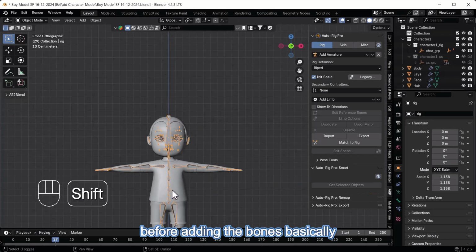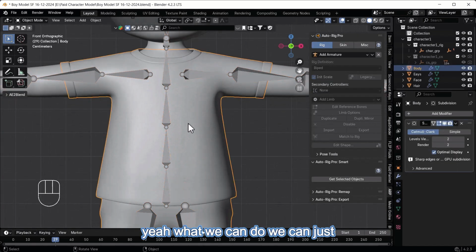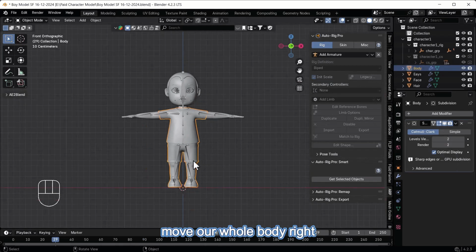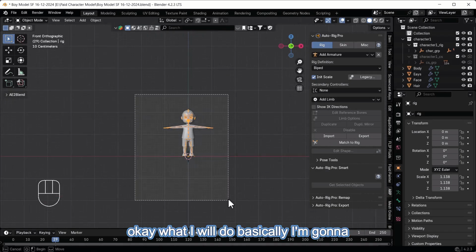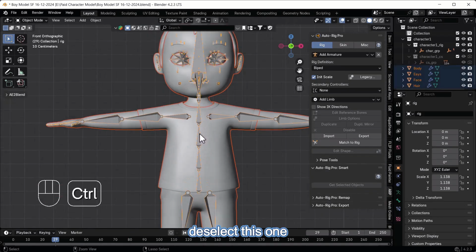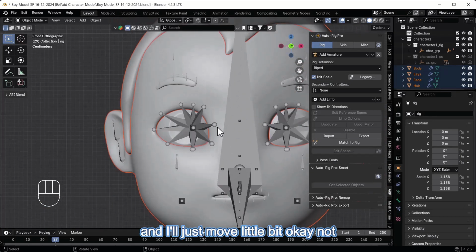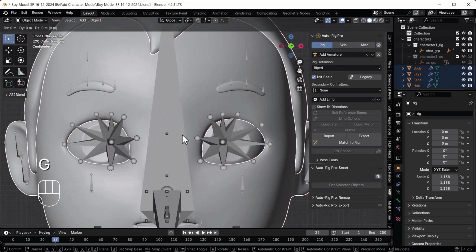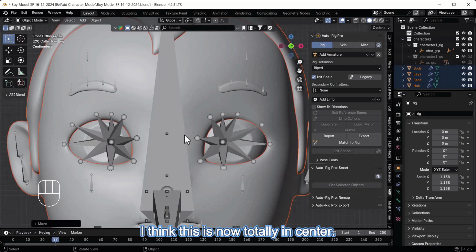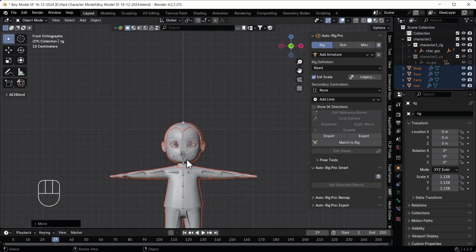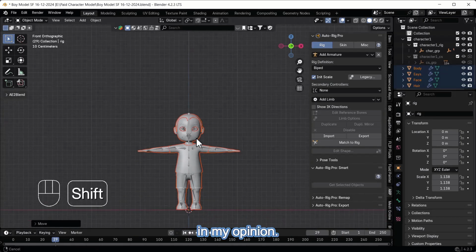Before adding the bones, basically, what we can do is move our whole body. I'm going to hide this, deselect this one, and move it a little bit. Okay, not so much. G and X, a little bit. Yeah, I think this is now totally fine. Everything is looking good to go forward, in my opinion.